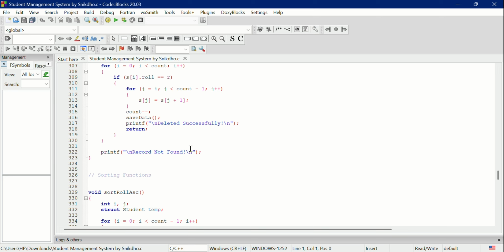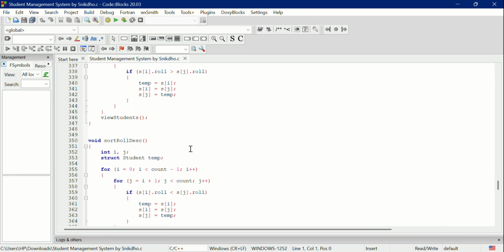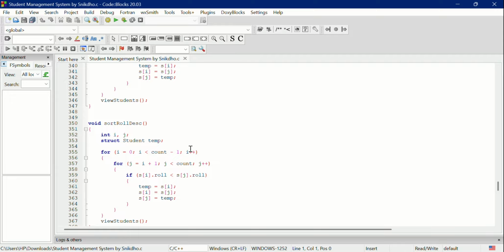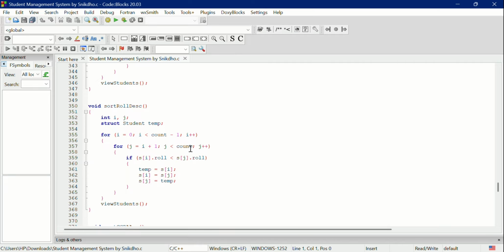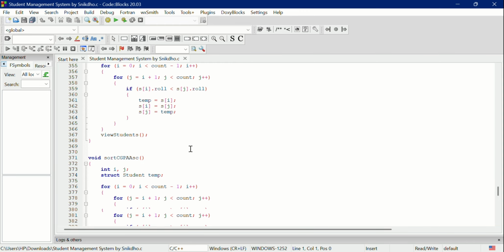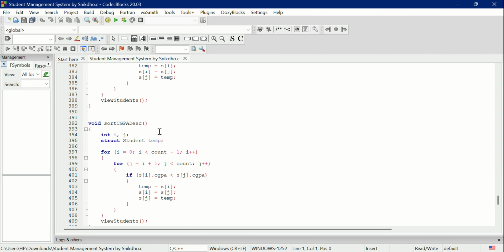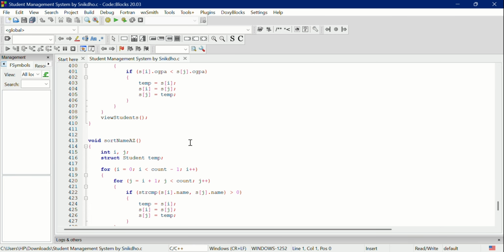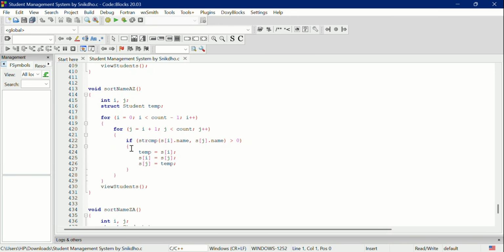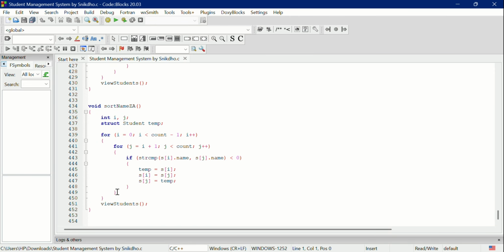And lastly is the sorting function. Multiple sorting functions are implemented to arrange students by roll number, by CGPA, and by name, and all our sorting is done in both ascending and descending order, which improves data readability and usability. Here is sort CGPA descending, and sort name A to Z as well as Z to A. That's all of the program and the source code.